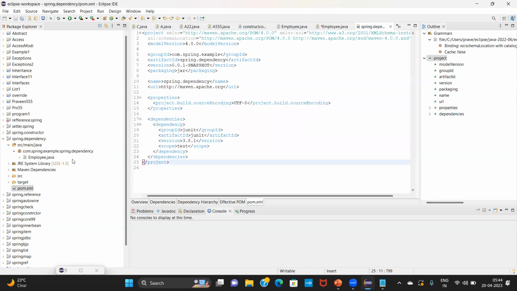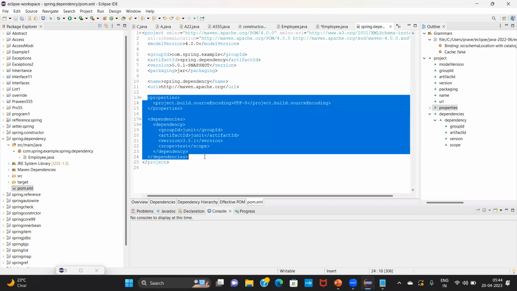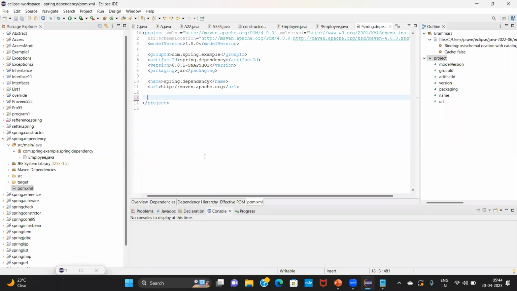Guys, when you open this pom.xml file, it will be like this initially. There will be one dependency present inside this. This dependency is for JUnit testing. We are not doing any JUnit testing here. I am doing object creation using containers and dependency injection. So for that, I want dependencies. I don't want this JUnit dependency at all. So select this from properties till dependencies and delete it in the same place.